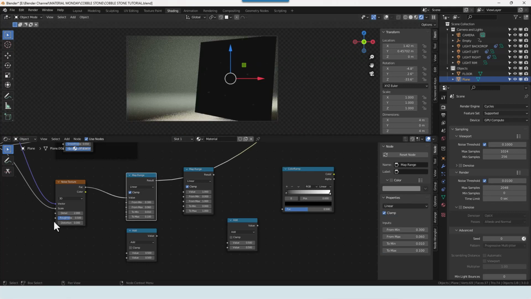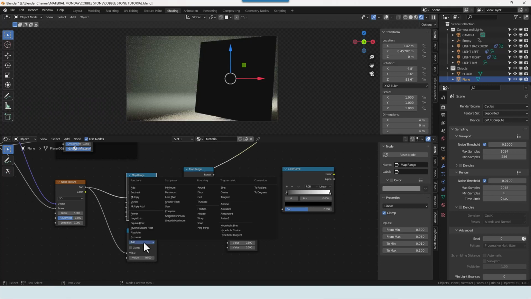On the noise texture, set the detail to 5, roughness to 0.6, and leave the distortion as 0. Connect up the factor from the noise texture to the top value on the math node and set it to multiply.